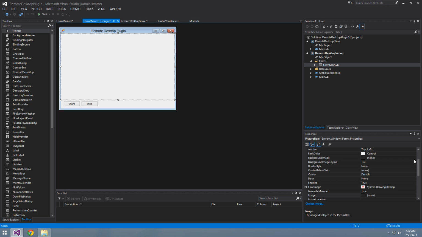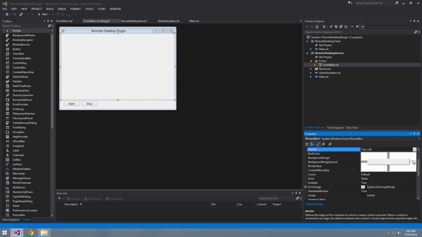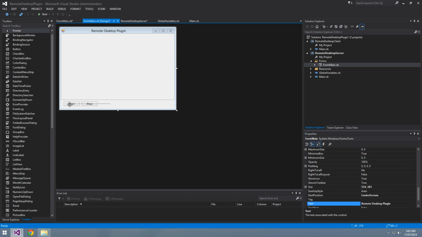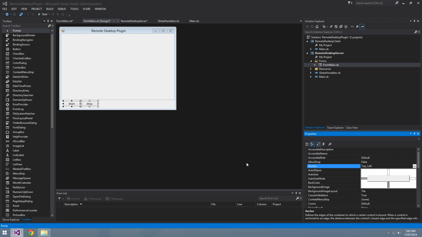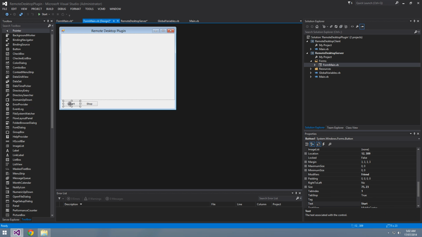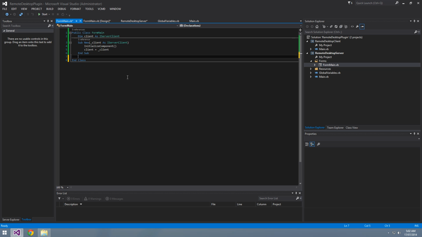I guess while we're here, I'll just quickly anchor these controls so we can go ahead and resize this. Okay. So now we can actually start doing the networking.